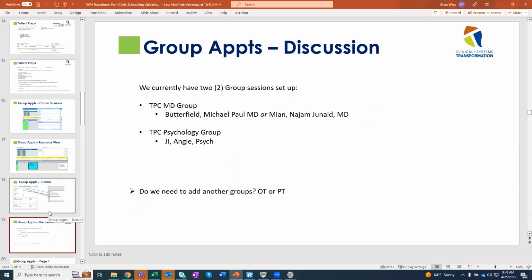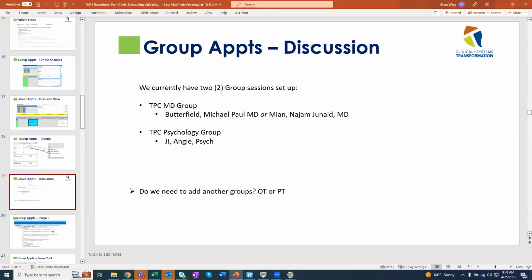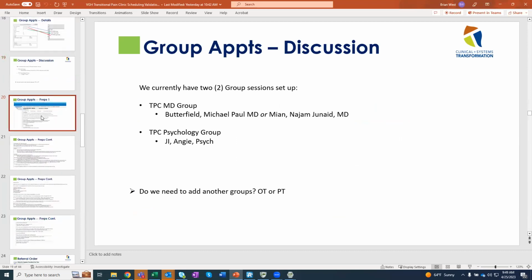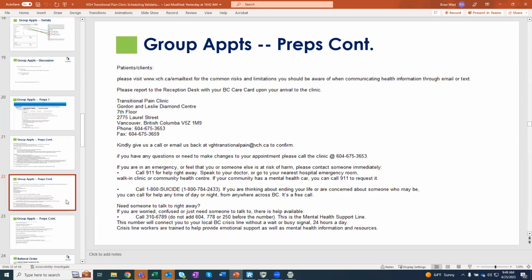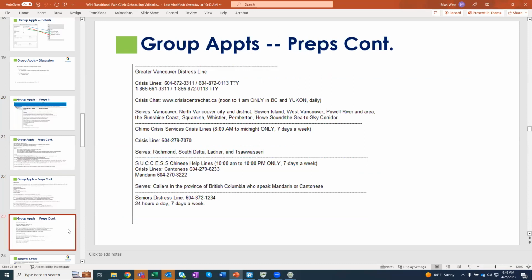Okay, we talked about the groups. We don't need any new ones. We're just going to use what we have and use the names for adjusting. All right. We talked about the group preps. We're going to take the Zoom link out of the preps so that you can generate them directly. I just copied that whole sheet that you gave for classes, and that was just inputted in here.